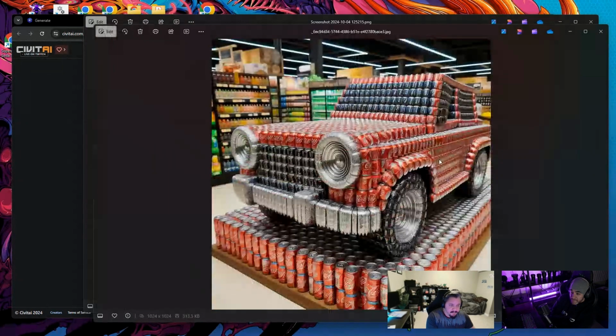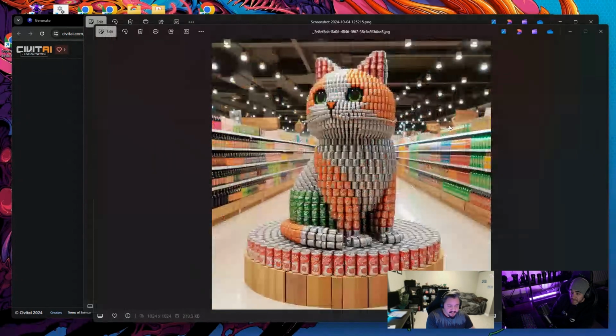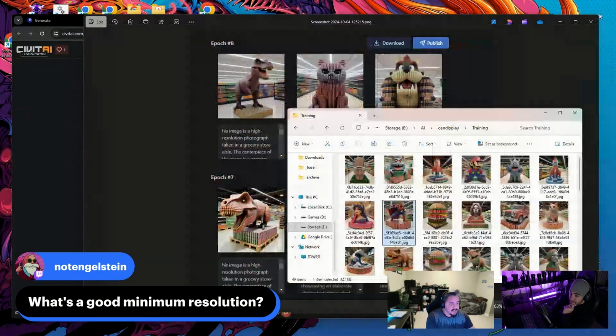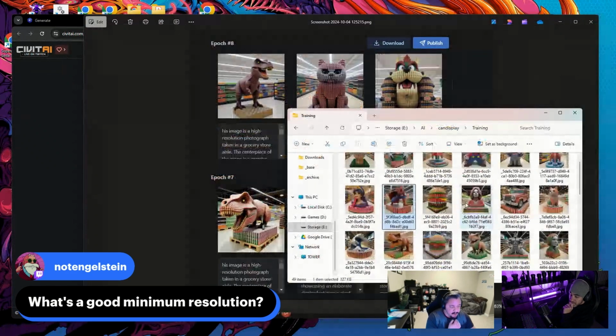But at least it understood the concept of an object made of cans. I did make it quite specific to being in a grocery store, which will affect the end result. In which case, a lot of things will force it to be in a grocery store.